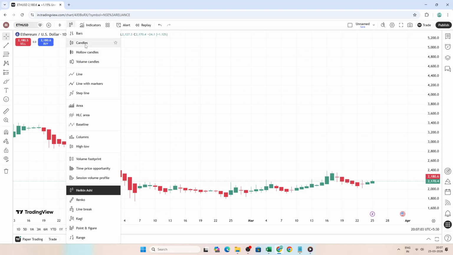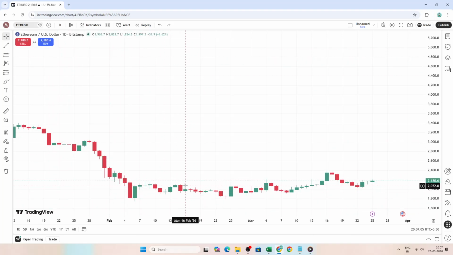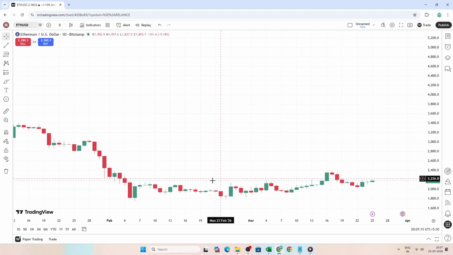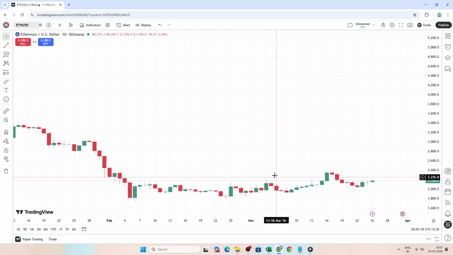These options don't change your data. They simply present it differently so you can pick what best suits your analysis style. Switching styles does not affect any indicators or drawings you already have on the chart. It only changes how the price candles themselves are drawn.